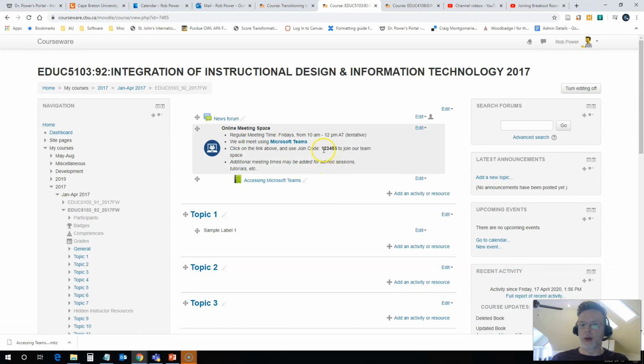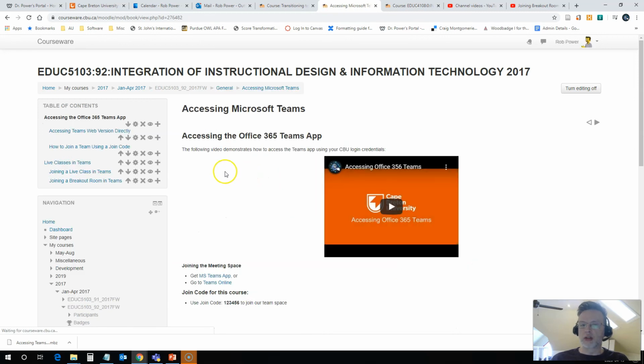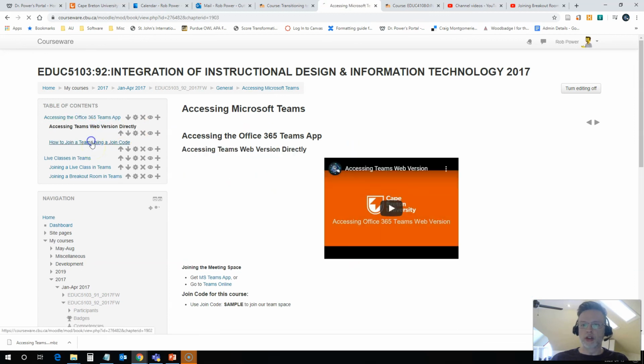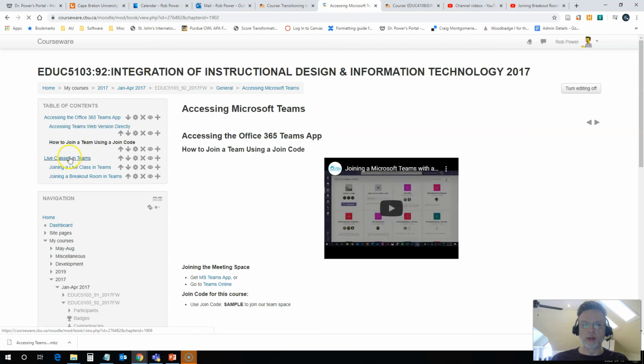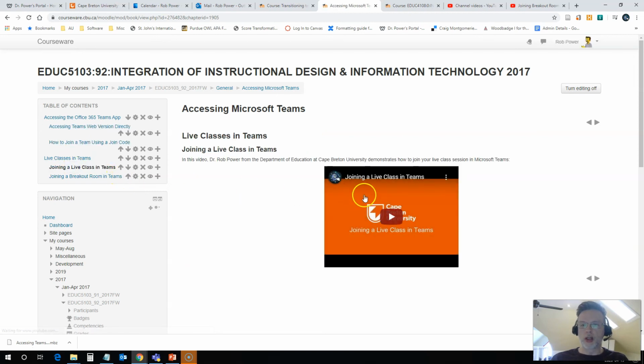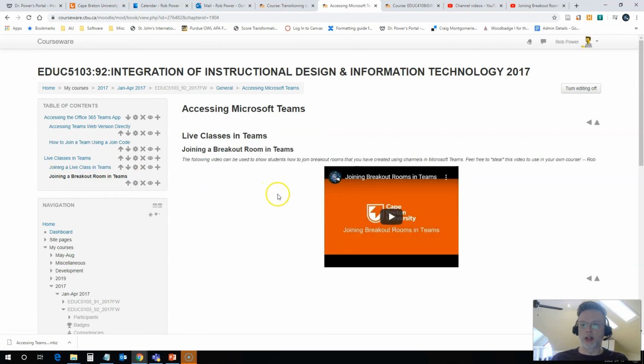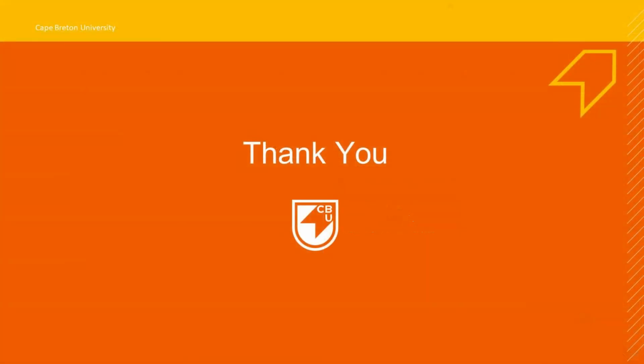You have then updated your join code so students know what code to use to join your class space in Teams. And you have also imported this Accessing Microsoft Teams Moodle book, which has a bunch of videos that we've created that show students how to get into the Microsoft Teams space and how to join your live class session in Teams, as well as how to get into the breakout rooms that you set up using channels in Teams, and how to start collaborating with resources once they have joined a breakout session.